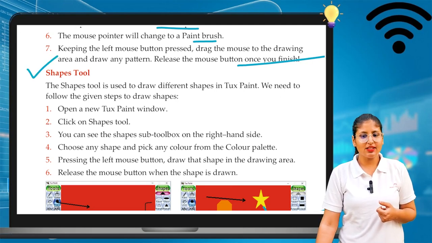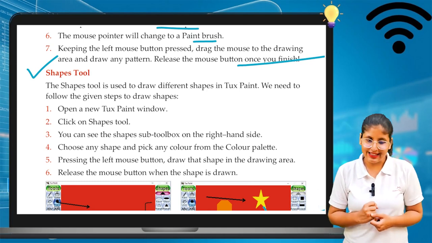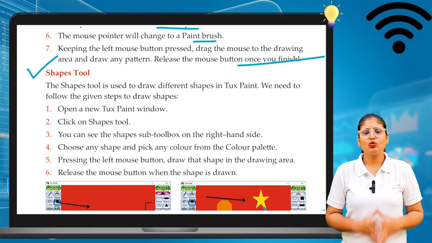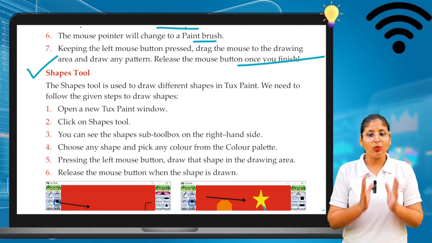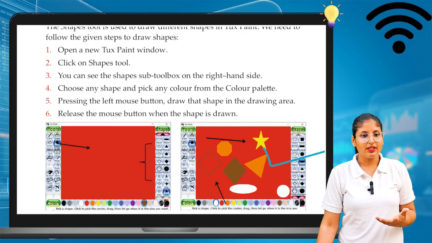Now we can see the shape tools, where different shapes are made. So how can we use it? Let's see. The shape tool is used to draw different shapes in Tux Paint. We need to follow the given steps to draw the shapes. So there are different steps. Let's see what the steps are.